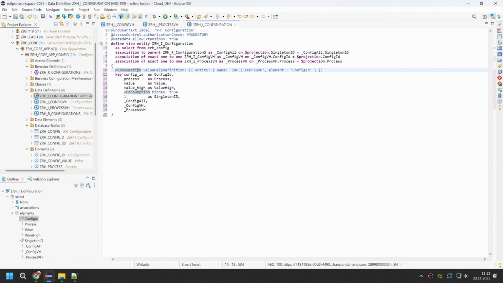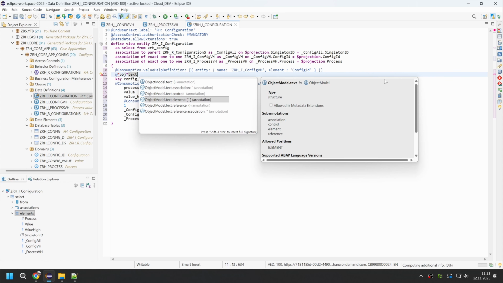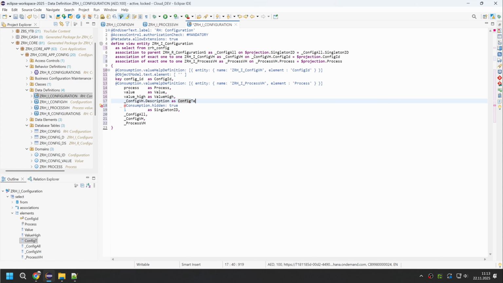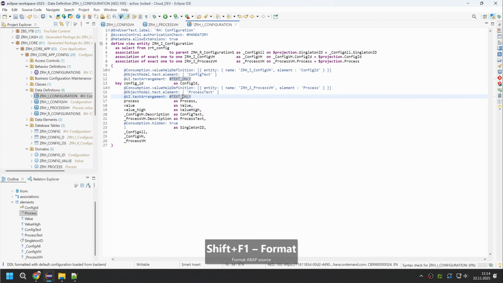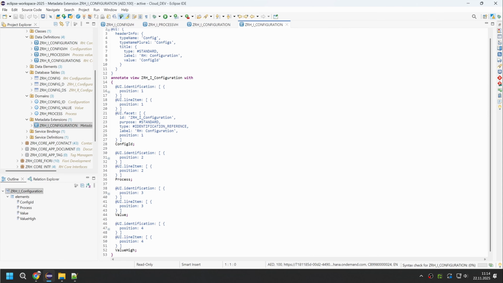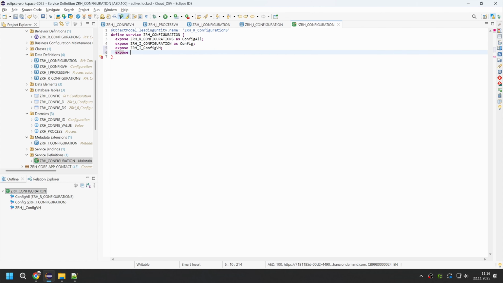Then we define the value help for the field using annotations. We use the two view descriptions to display the text in the UI instead of the key. Through the arrangement, we ultimately only see the text. Once we are finished with that, we can adjust the heading of the second value field to visually differentiate the fields. After that, we need to add the two core data services to the service definition so we can use them later.